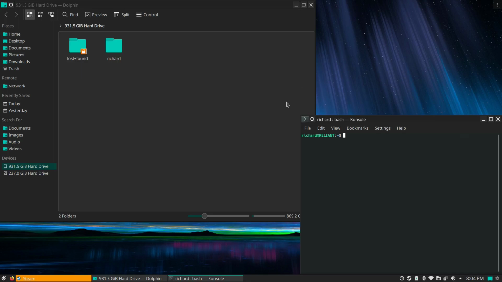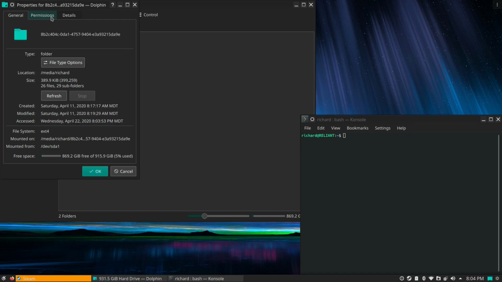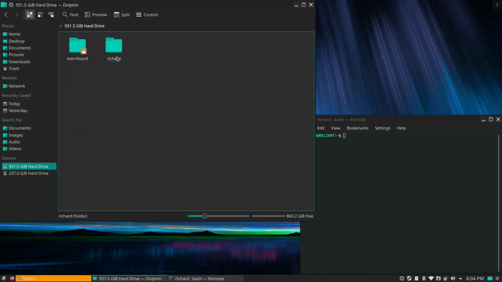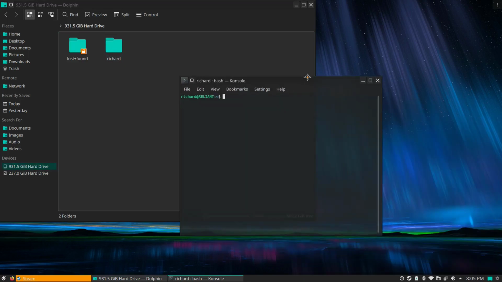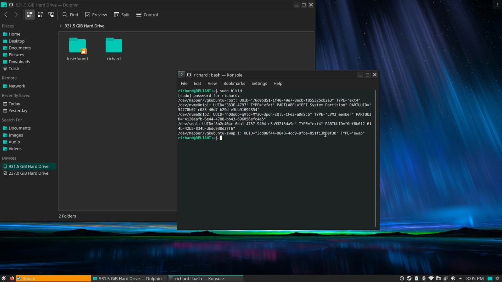I don't know if I can label this or not from here, because I don't want this just mounted as Media Richard as my drive. Okay, so first thing I'm going to do is sudo blkid. This should give me the ID of my disk. All right. And unfortunately, it's not labeled.